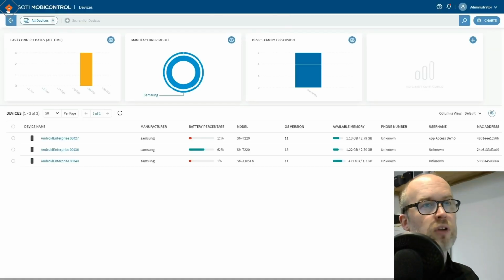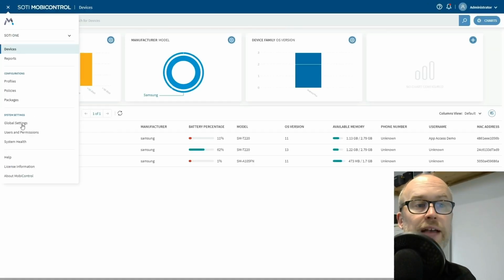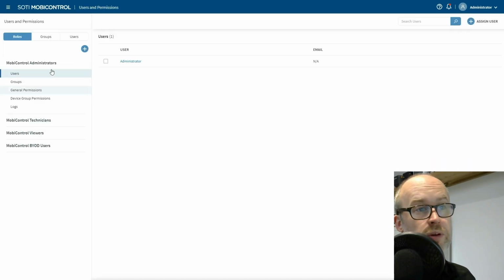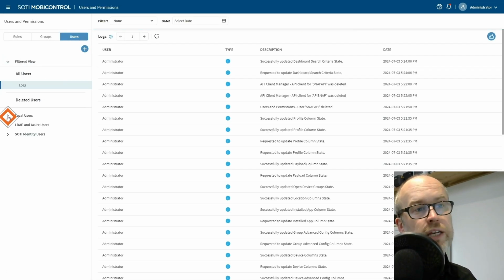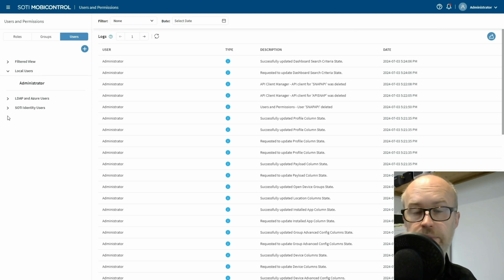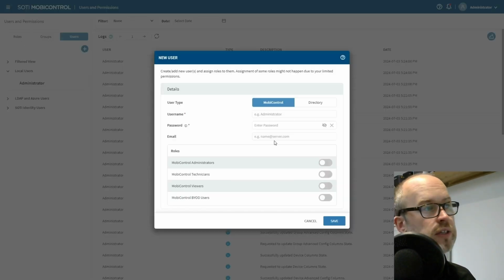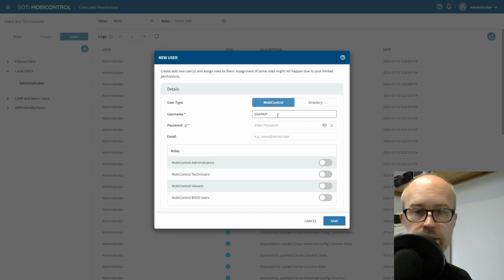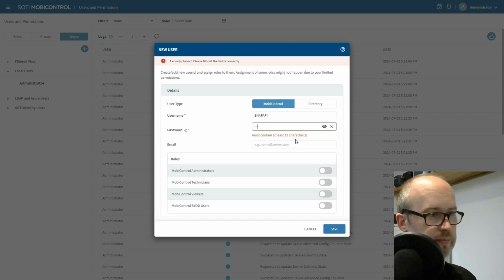As we mentioned, we require 2 items. Firstly, we have a user name and password, and this could be a local administrative user or a user that is generated through an identity provider, such as SOTI Identity. In our case, I'm going to create a new local user. I'm going to call it Snap API, and I'm going to enter a password as well.